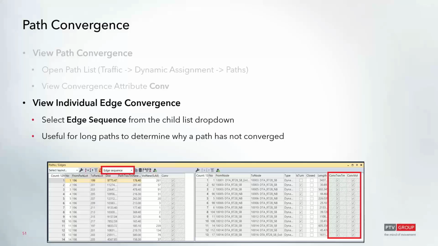So again, this is where you can see if you had a path that wasn't converging, you could look in here to see which particular edge and which part of that path is having difficulty meeting that convergence criteria.